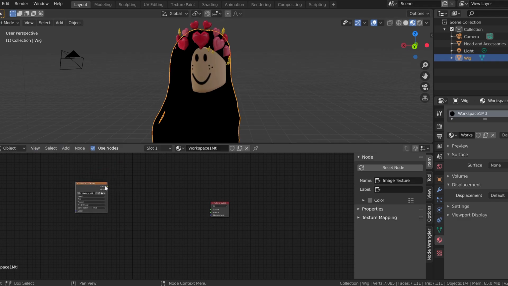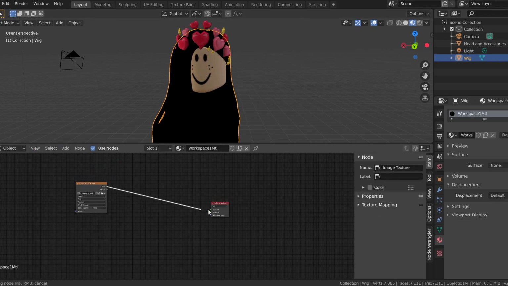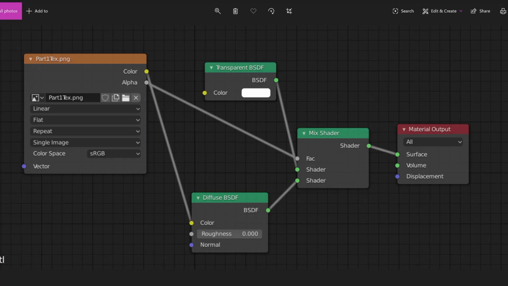What we need to do is reconnect this color to this material output, and that is what these nodes in the middle are going to be doing. We are just going to be replacing that big green node with these nodes to make the black parts of the hair transparent. So the nodes we need to add are a transparency node, a mix shader, and a diffuse node.